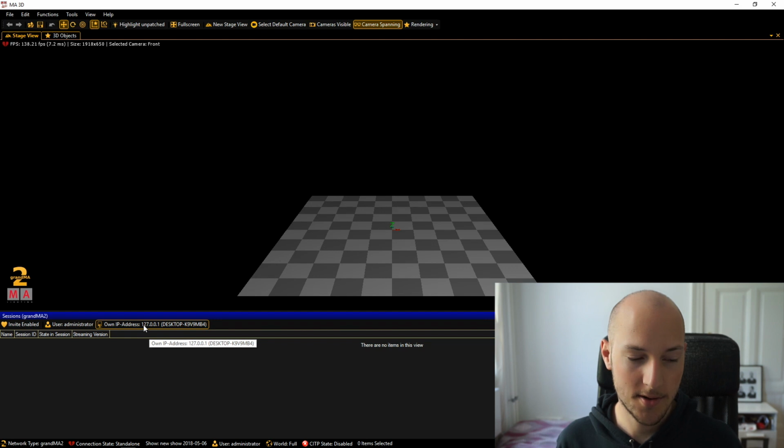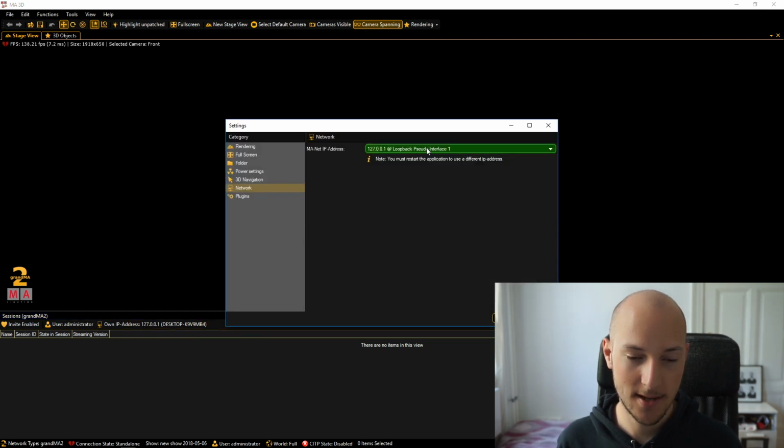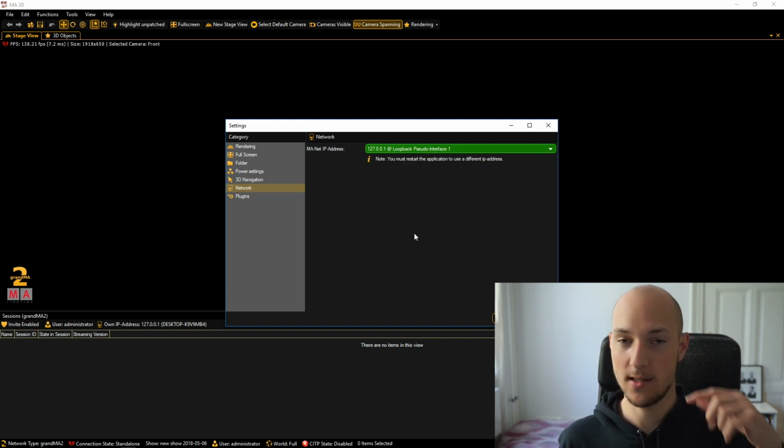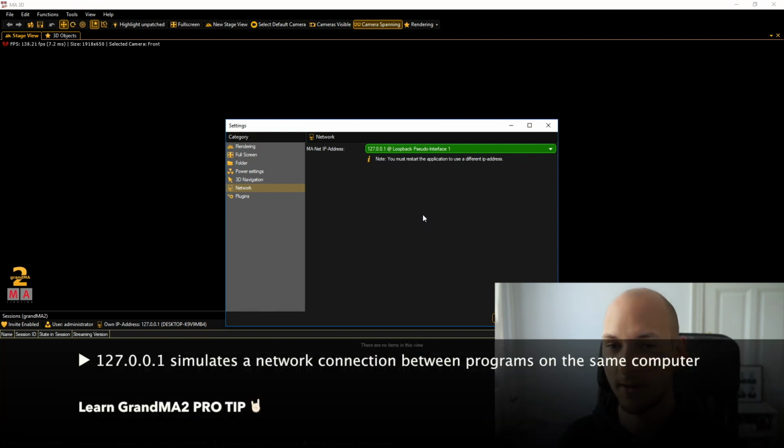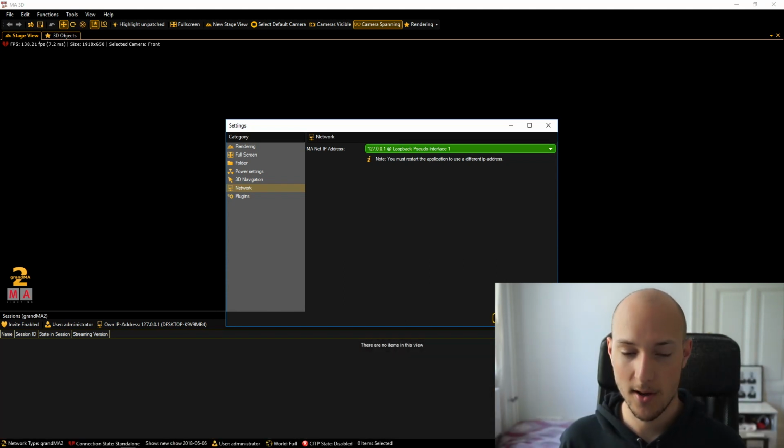So go ahead and click on own IP address, and then click on that list and make sure to check 127.0.0.1. That's the loopback device inside of your computer. So by activating this special device right here, GrandMA2 on PC and MA3D can talk to each other without your computer needing any network connection whatsoever. So go ahead and click on OK.